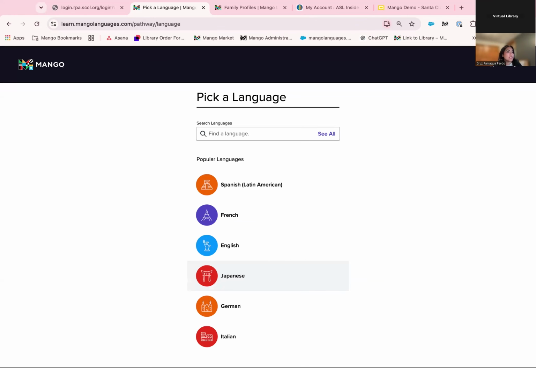The only thing to remember is that this is not creating a profile, so we can't keep track of your progress. We're not going to be able to see that you maybe finished a whole lesson or two in Spanish until you create a profile, right? Once you're ready to commit and learn a language, you can go back and create a profile, so that way we can keep track of your progress.